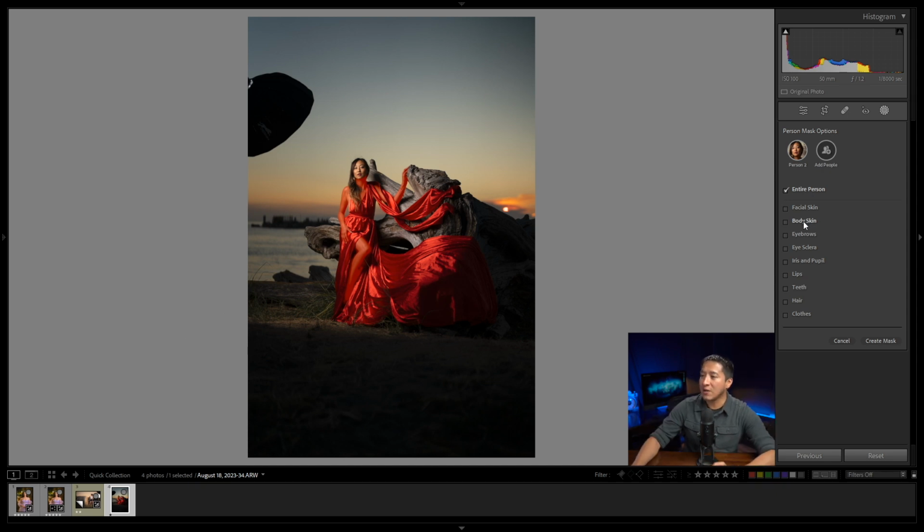You can choose the eyebrows, which you can kind of see where her eyebrows are highlighted now. You can choose the eye sclera, the white part of the eye. You can choose the iris and pupil.